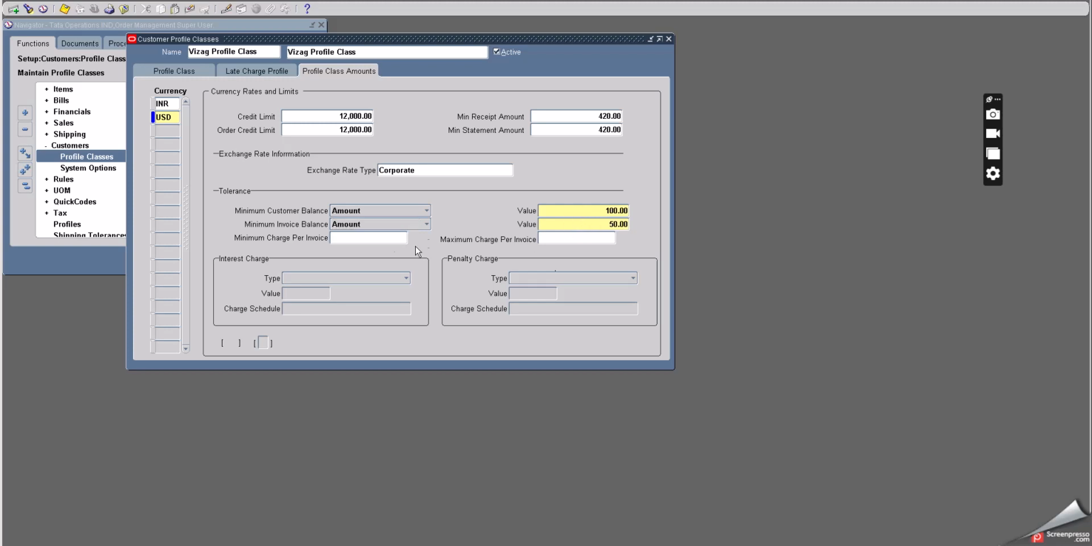Interest charge type, I'll select fixed rate. Interest charge fixed rate is 5, and fixed amount, I'll give it as 5. Okay, then go to GBP. I'll try creating one more for one more currency. I'll make it 10,000 rupees.